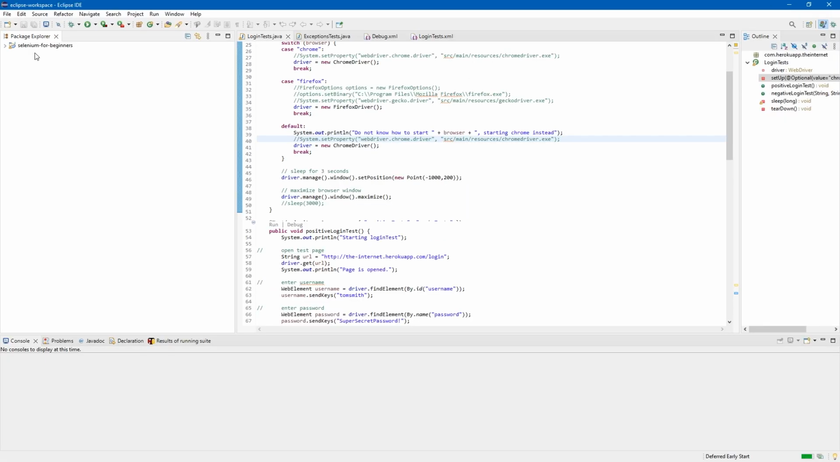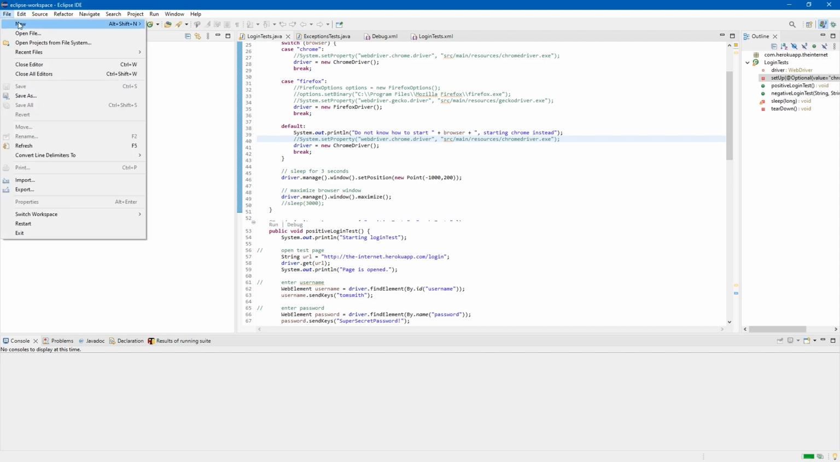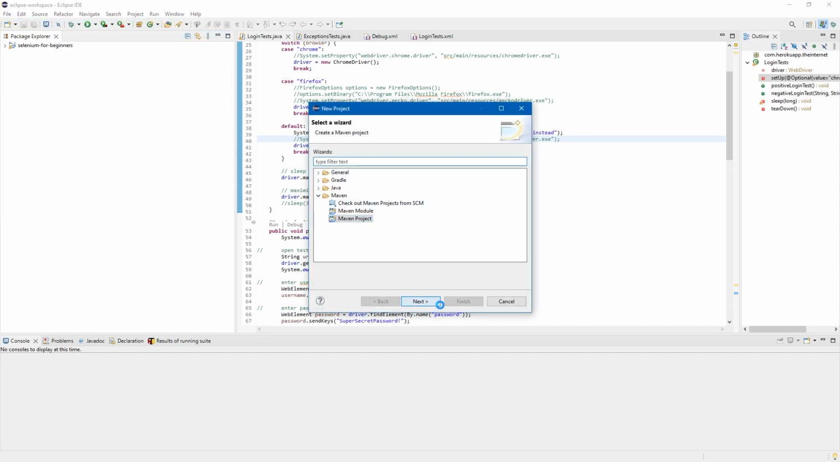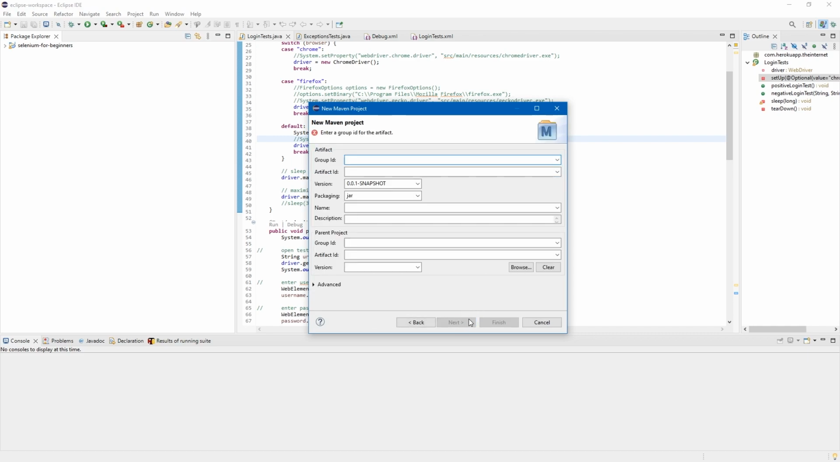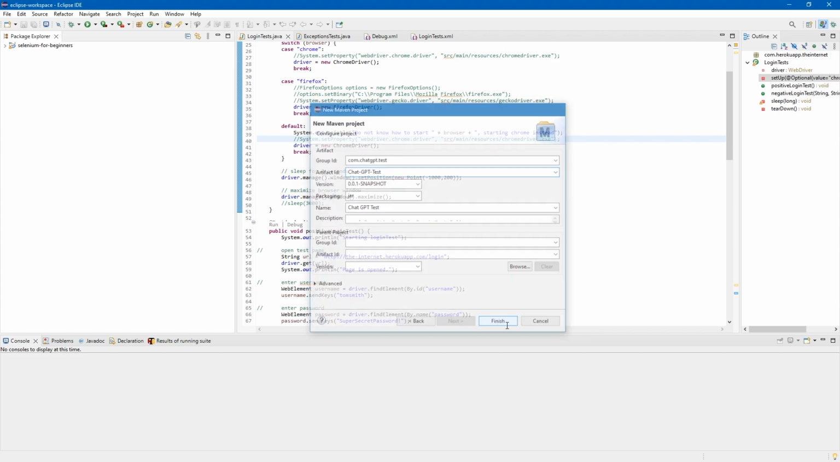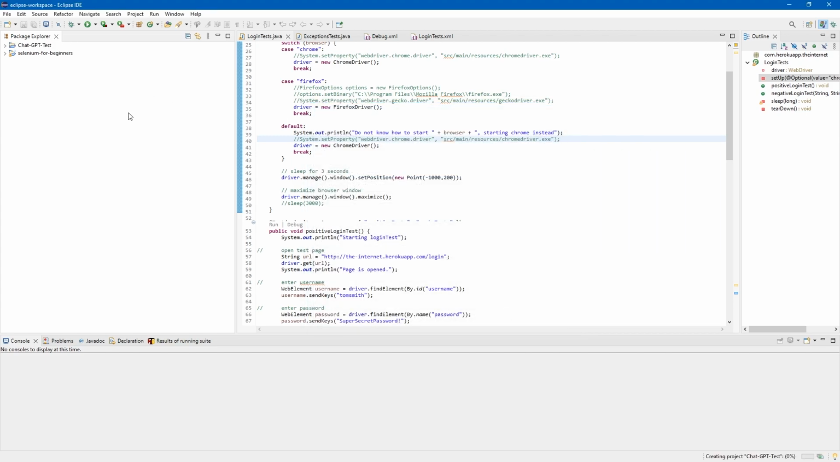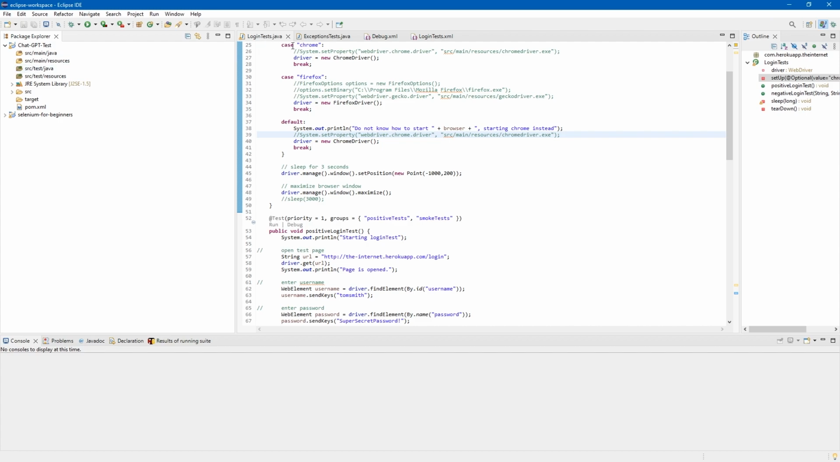So first, let me quickly create a new Maven project in the Eclipse, just like this. And if you want to learn how to do this, just make sure to check out my Selenium WebDriver tutorial that I have on Udemy.